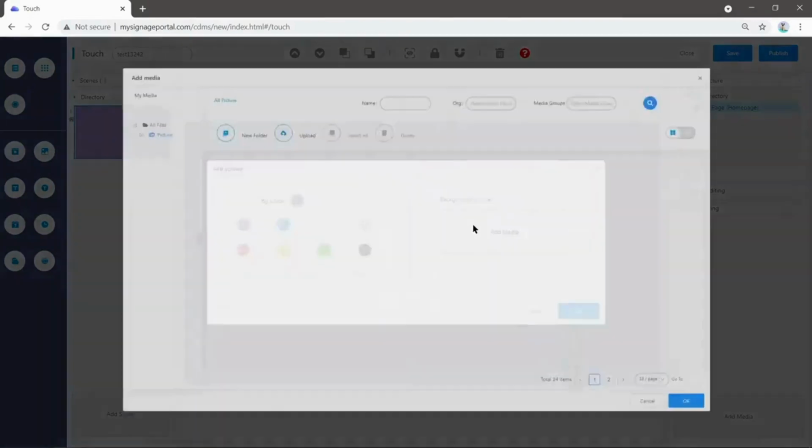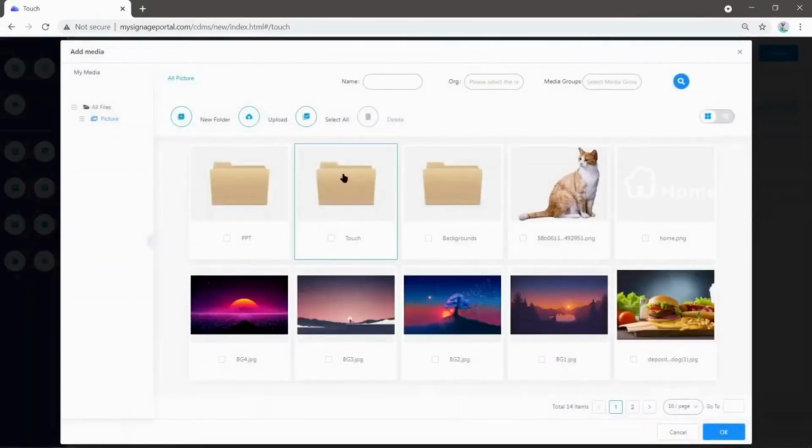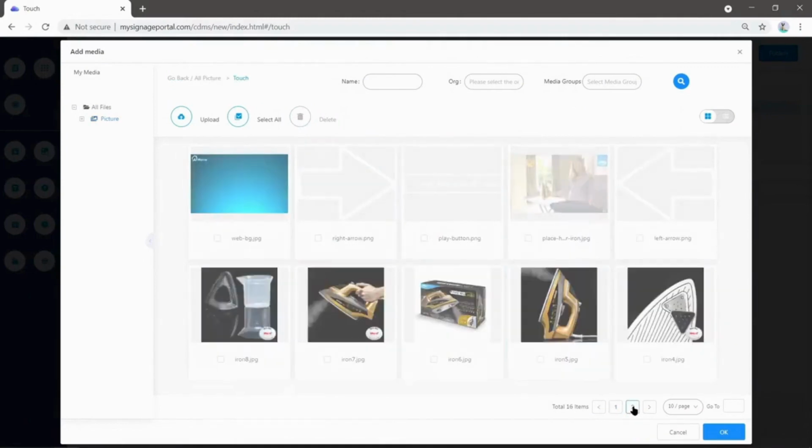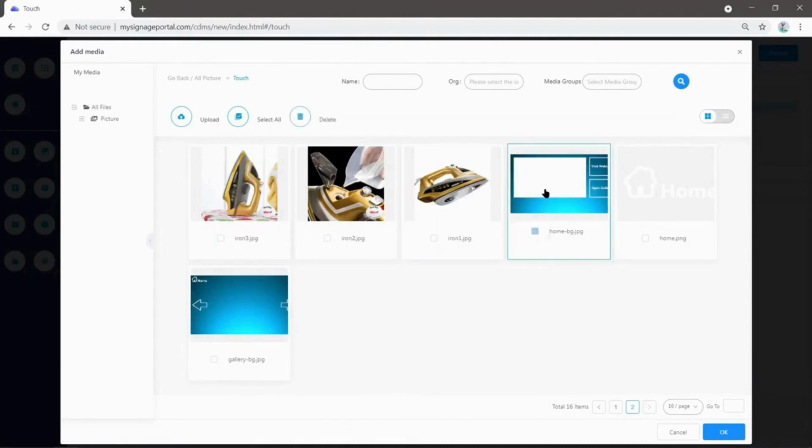So if I select here, I already have one that I've uploaded earlier. So I'm just going to go into my touch folder and select the next page here. And then I'm going to select this one here. As you can see, it's a nice background that will fit the example here.